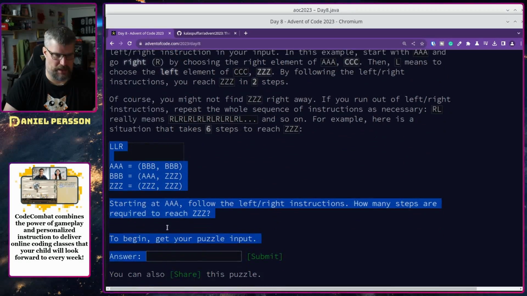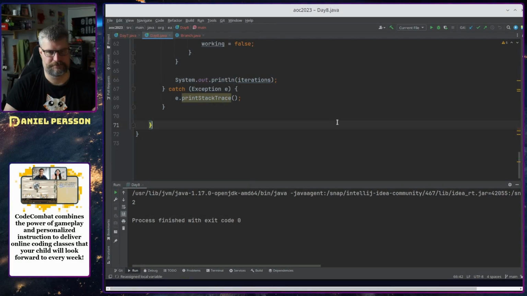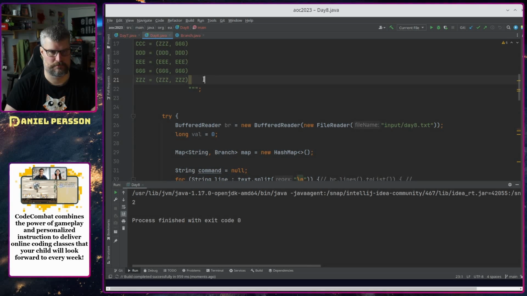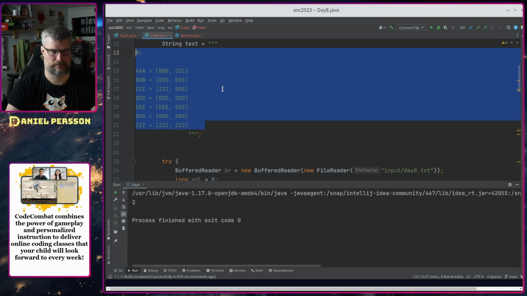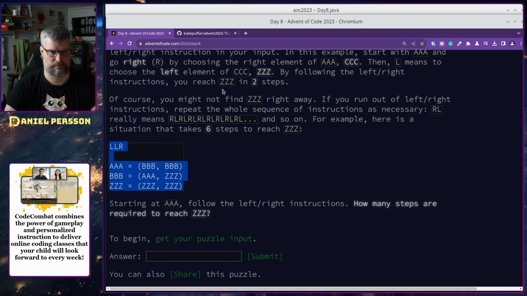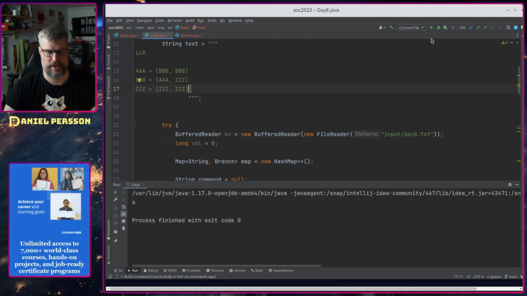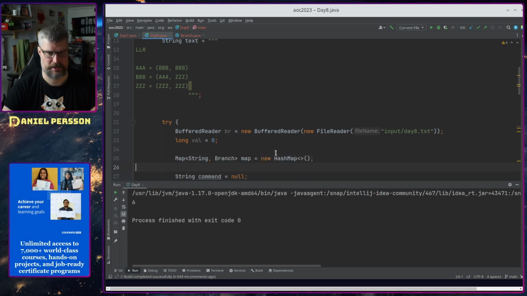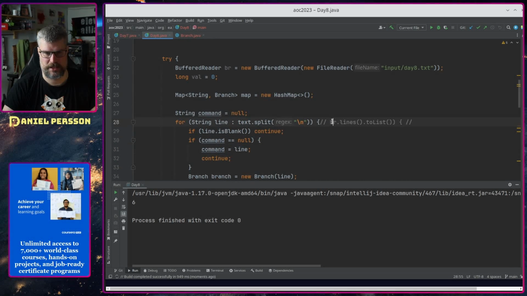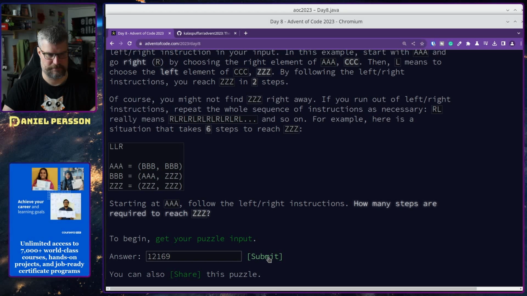And if we copy the next example here, we get 6 steps. Okay, so it seems to work. Let's try it with the large example here. $12,169. So let's try that.